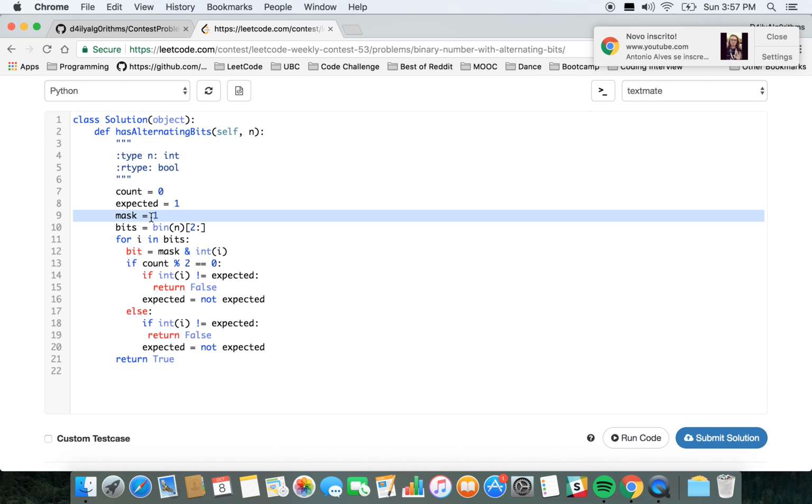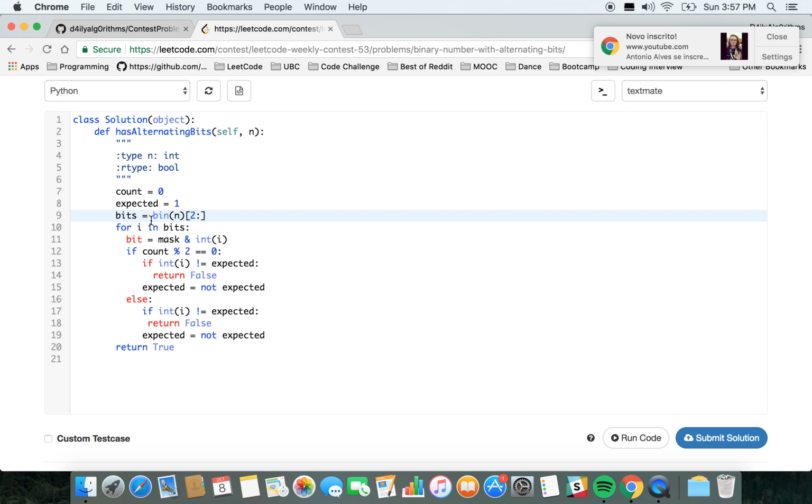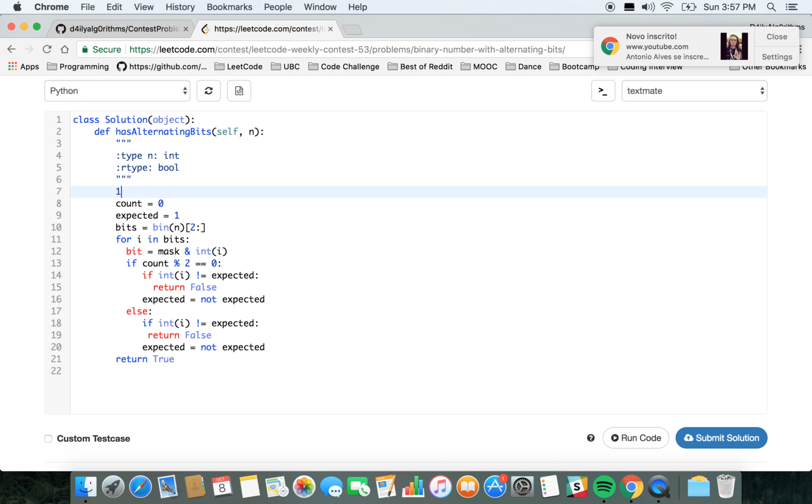Actually, I don't use this mask. Yeah, I don't use it, so just ignore this variable. And I use bits, so I use this Python library function called bin, and it returns the binary number as a string, but it will return something like 0b1010. And I don't want this 0b, so I just grab the values from the second index forward. That's what I do here.